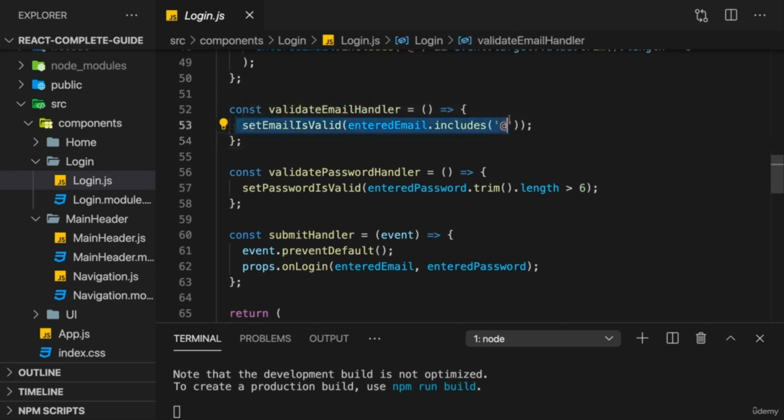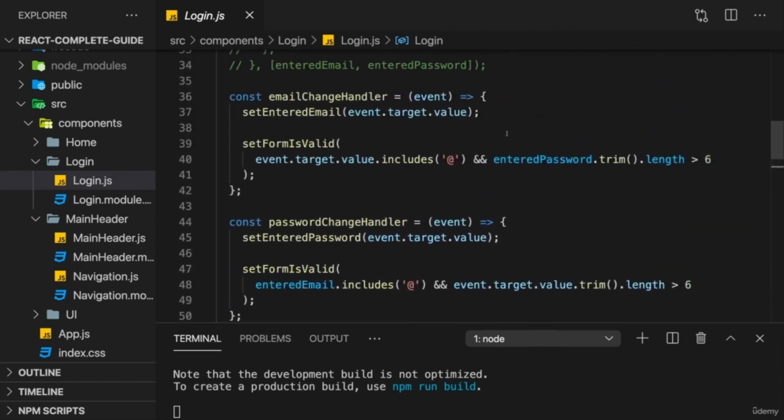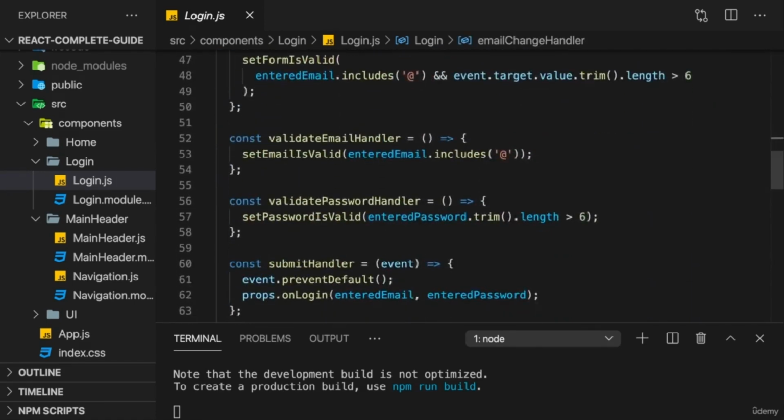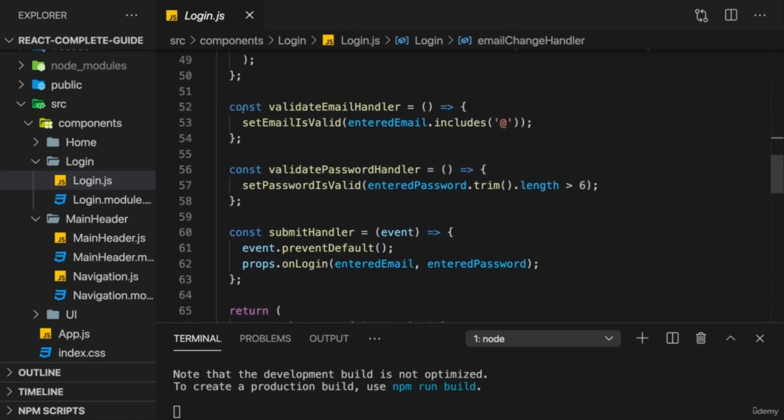So we should use the function form here, but again, just as with set form is valid, we can't, because with the function form of our state updating function here, we only get the latest state for that state which we're setting here. So we would get the latest email is valid state, not the latest entered email state if we use the function form here. So that's why this is not an option. And therefore here we are already violating this rule, which I told you to, well, not violate. And that is a scenario where useReducer is always a good choice.